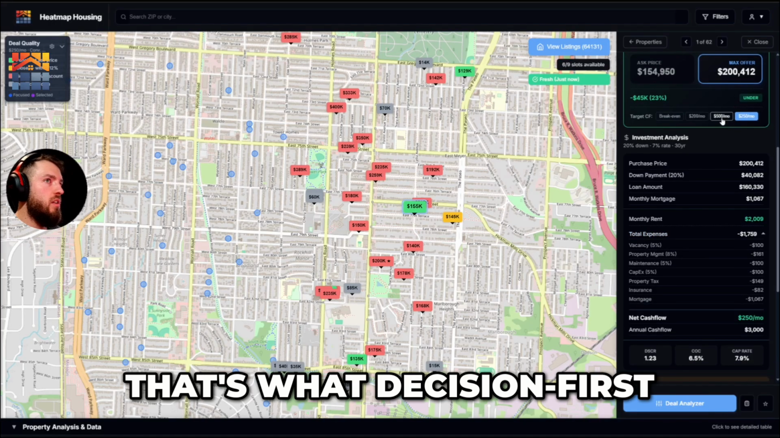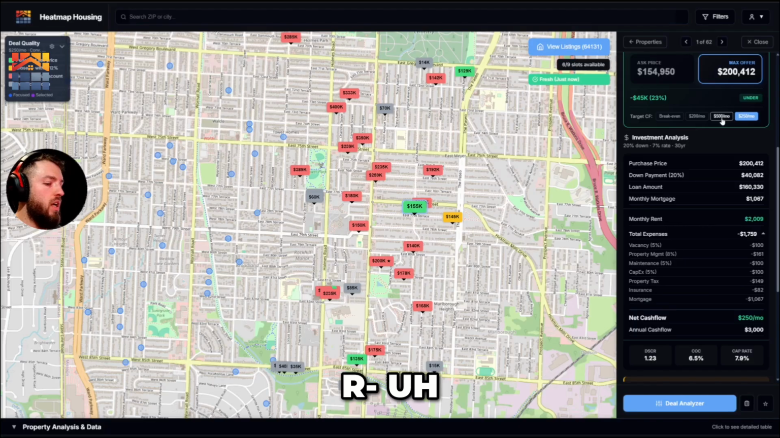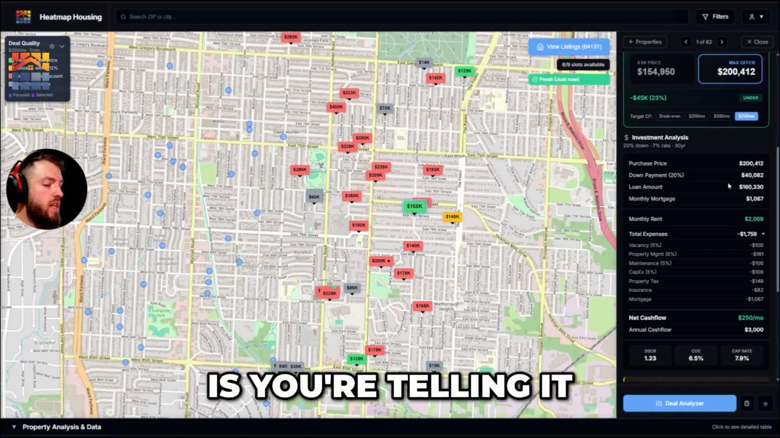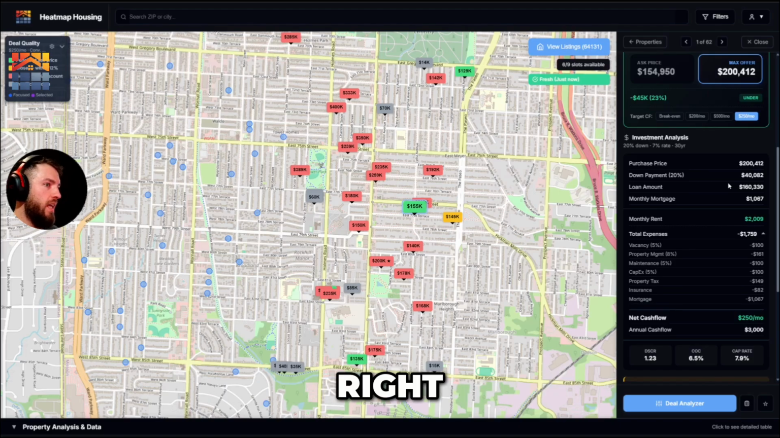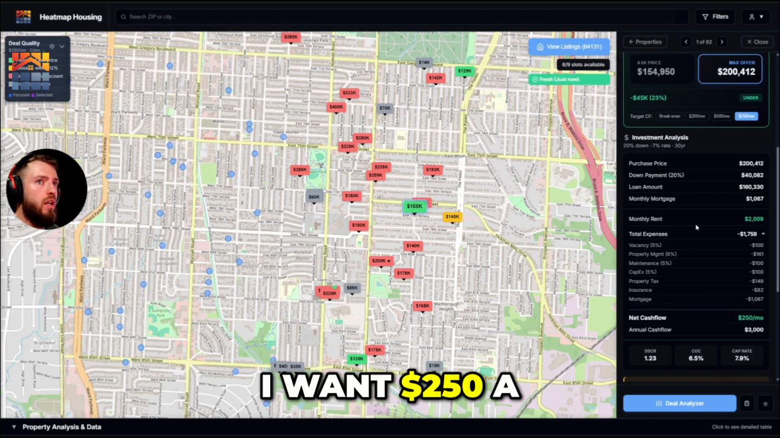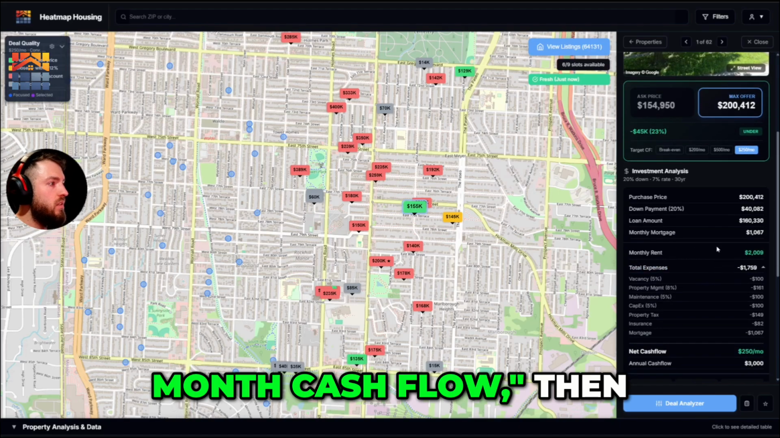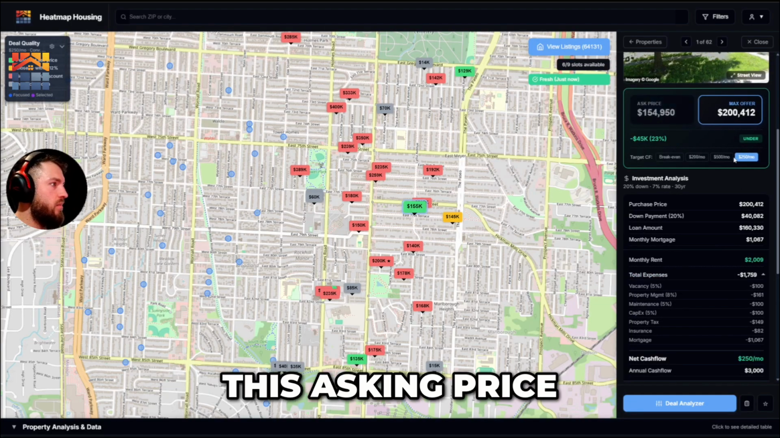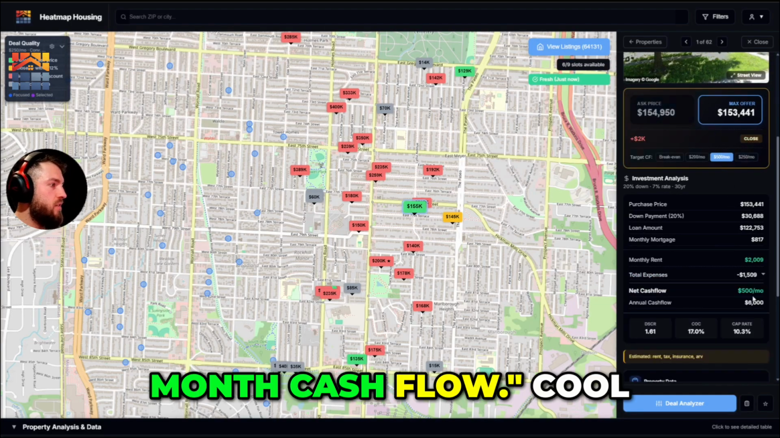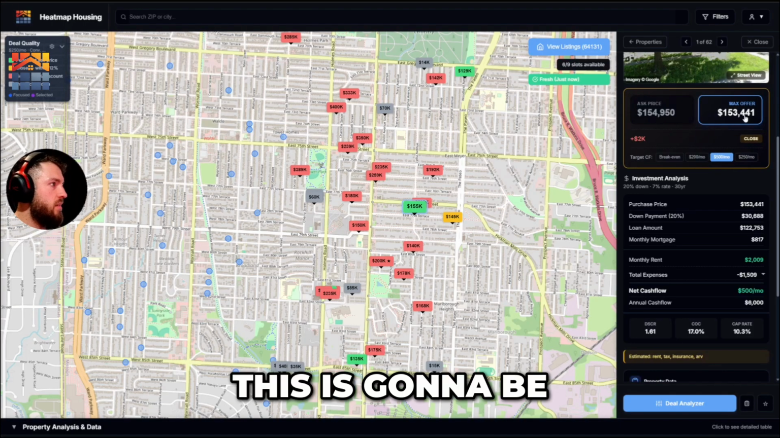That's what decision-first rental investing is: you're telling it what you want rather than the market telling you what it wants, right? So I'm telling the market, hey, I want $250 a month cash flow, then that's what I'm going to get. I don't care about this asking price. I want $500 a month cash flow. Cool. So this is going to be my max all in.